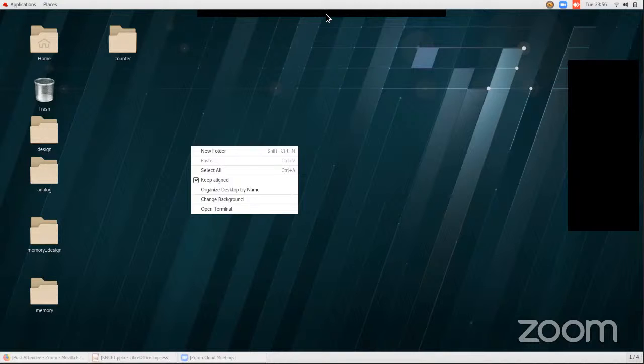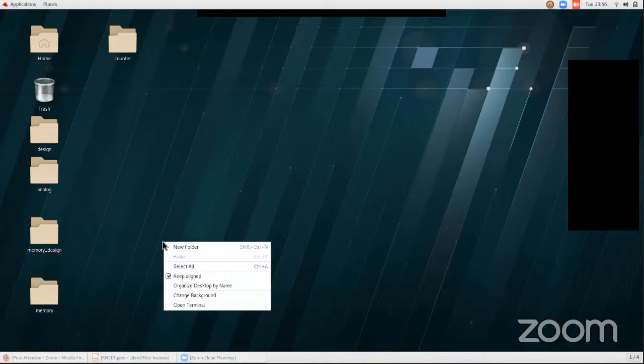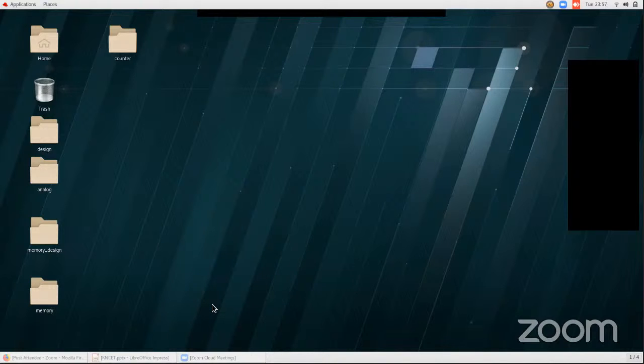So you can create your folder from your terminal. I have already created a folder for memory, but I'll show you how to create that particular folder also. If you are trying to create a new folder, you can right click on your screen and find the option open terminal. It will open a new terminal window.